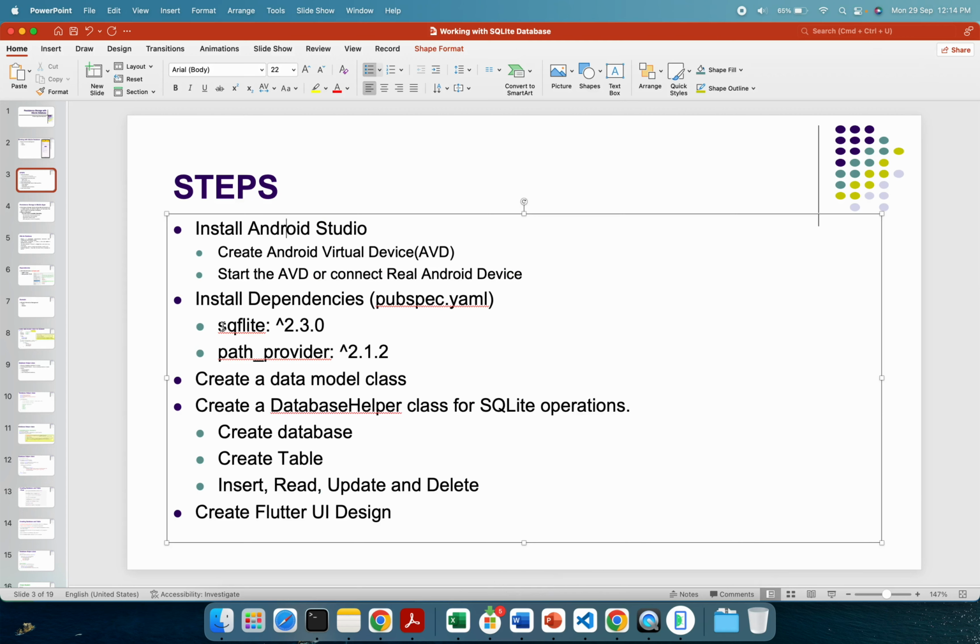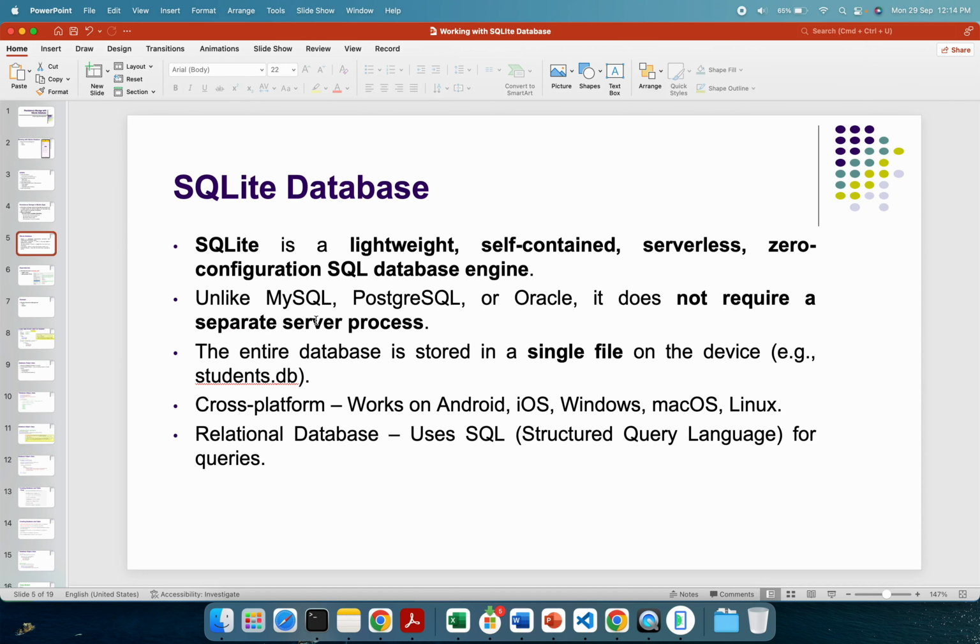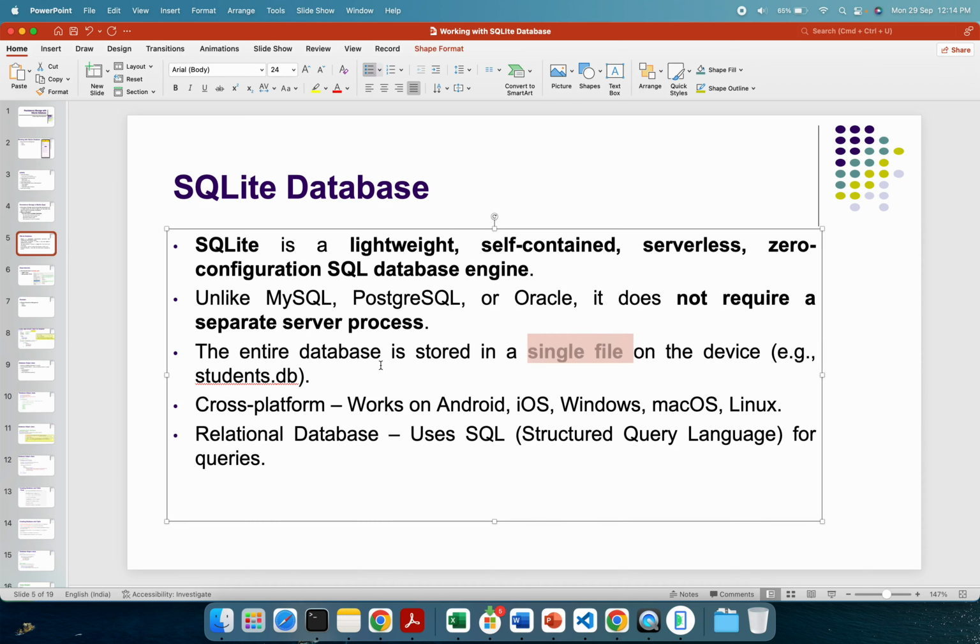Okay, so we need to install 2 libraries. The first one is sqflite, where f means Flutter, library version 2.3.0. Then in order to store the database in a particular location, we need the path provider library also. Path provider will help you store the database in a specific folder. Okay, so SQLite database is a lightweight, self-contained, serverless database. It will be stored in a single file. Look at this single file in your mobile device, for example, students.db. So this is a database.